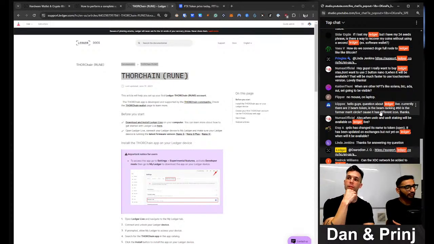Next is Numax official, asking, hey guys, I really want to buy a Ledger Stax. I don't want to use the 2 buttons on the Nano X. When will it be available? That will be much faster with the touchscreen version. So for now it's still under production. Basically, we're still working on it.